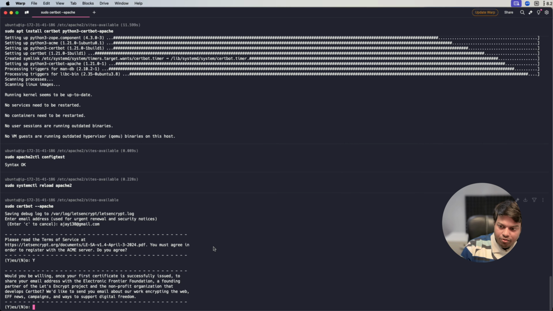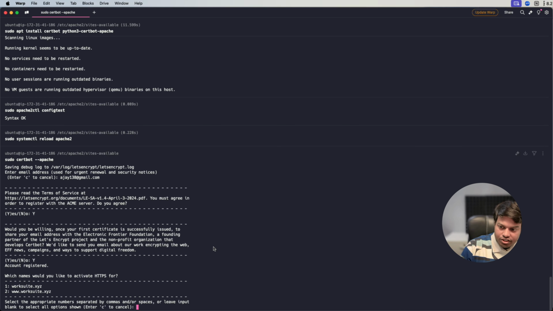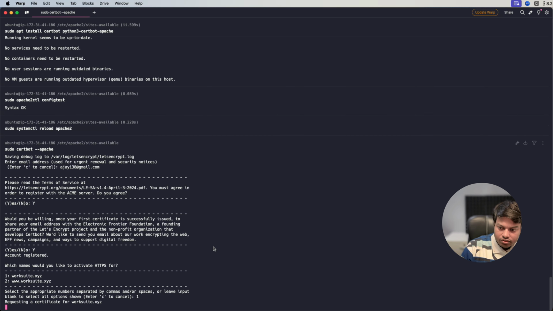Which names would you like to activate SSL for? Let's do it first for worksuite.xyz. Requesting the certificate. Let's please wait for this.